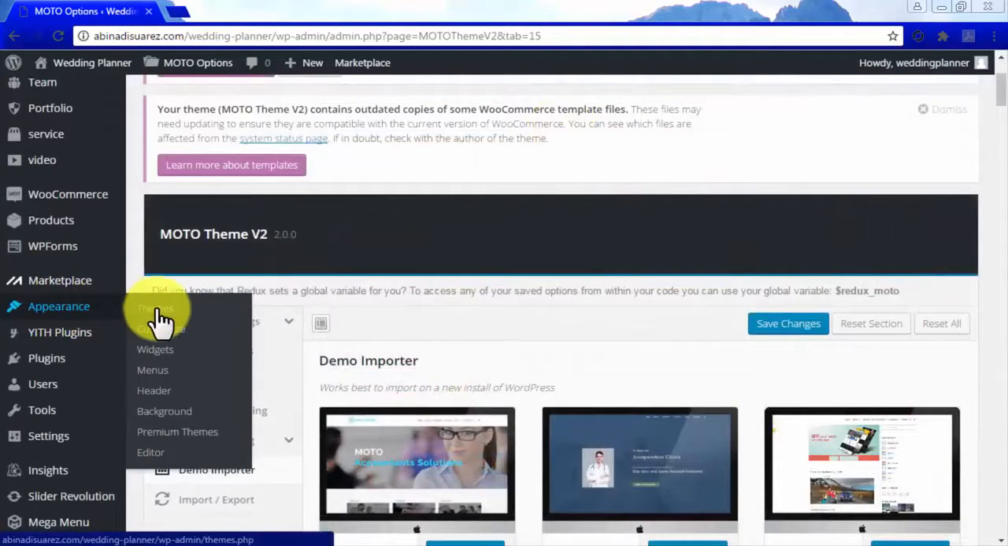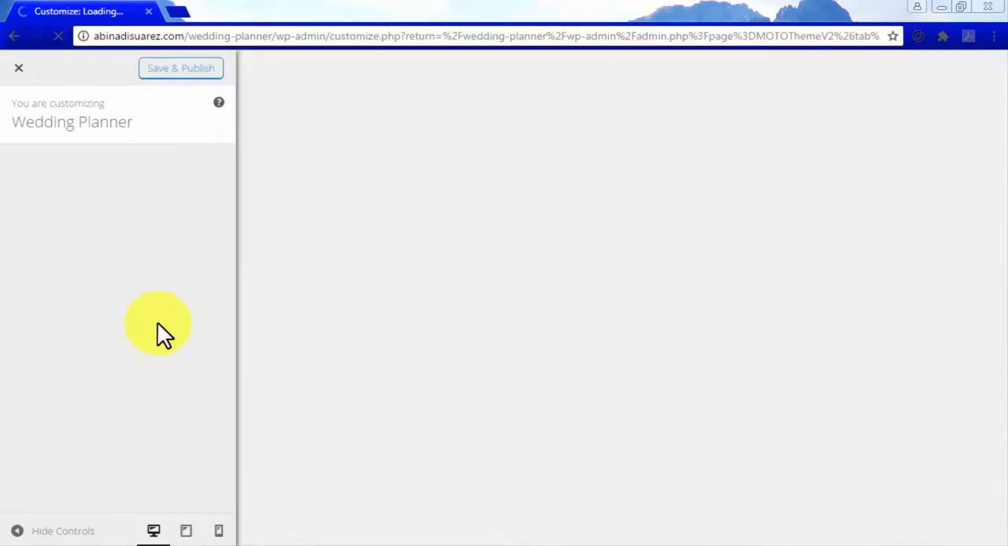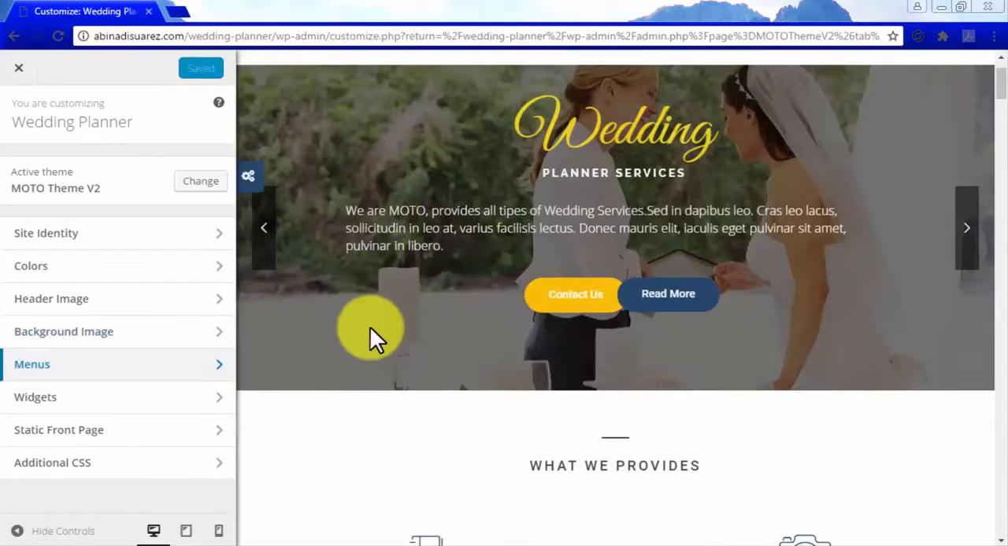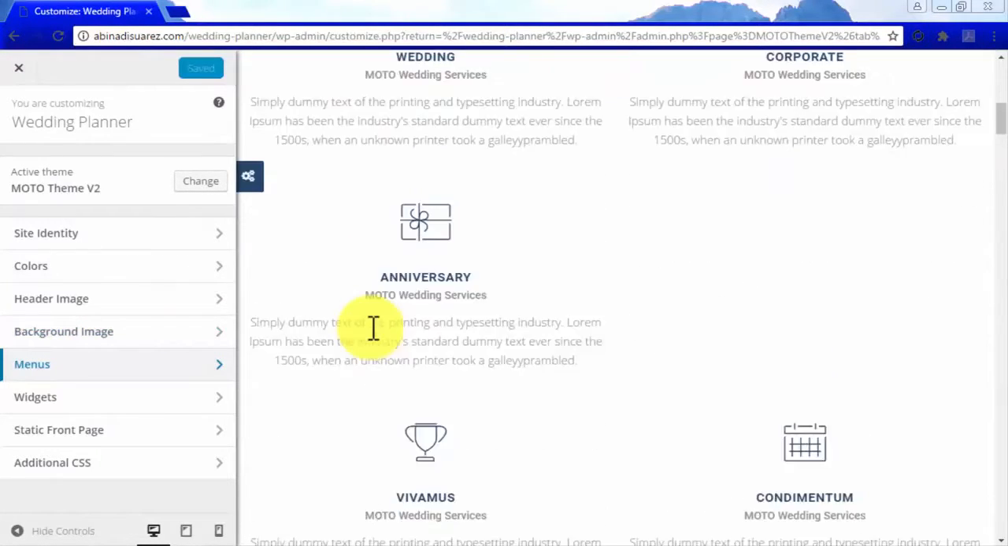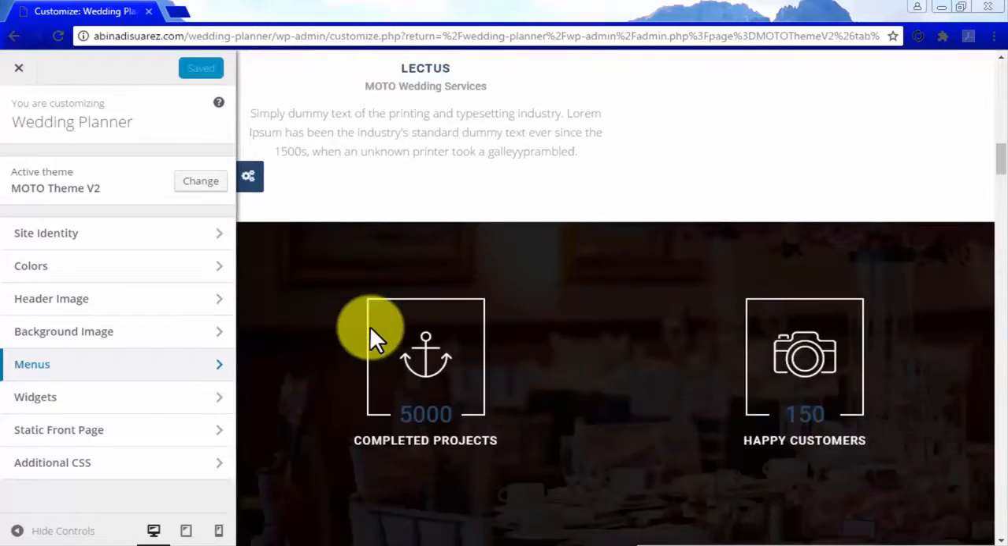Let's go check it in action by heading to the Appearance tab and then clicking on Customize, which will take you to the WordPress theme editor. Now just scroll down to check your template, which is professional looking and amazing.